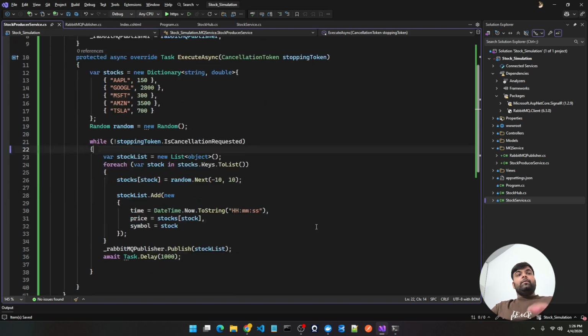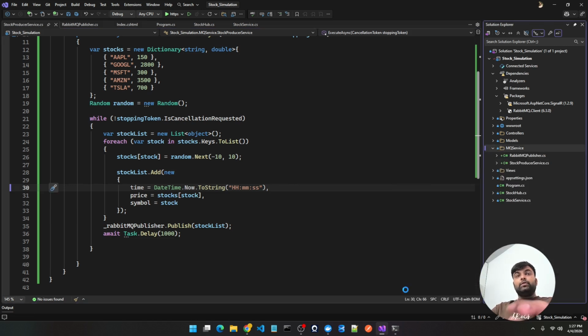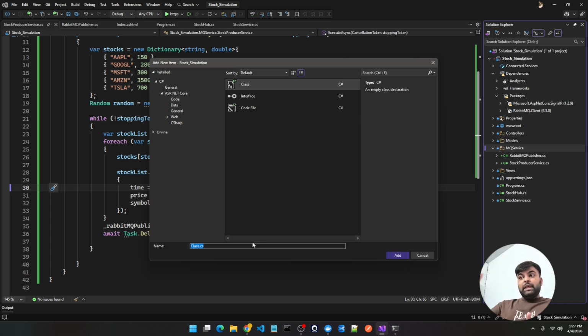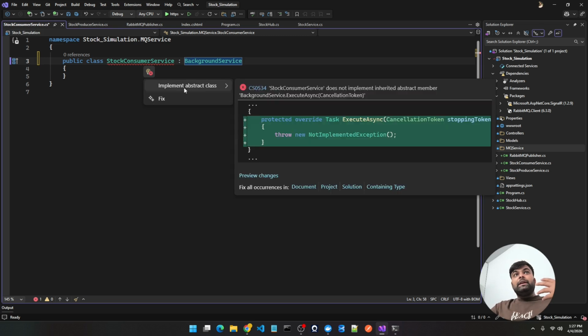Now it's time to see that we have published our data. Now we have to consume our data as well. So how will your data be consumed? We have to create another service to consume your data. Your data will be extracted from the queue, and it's time to send the data to the charts as well. So stock consumer service. We will create this, and everything will be done in the background services.